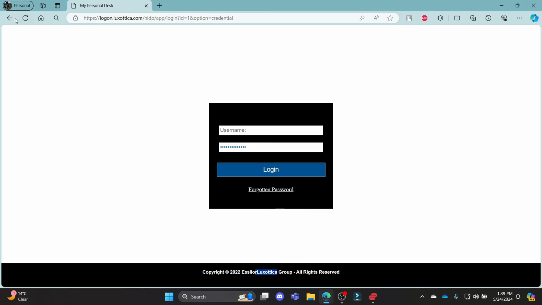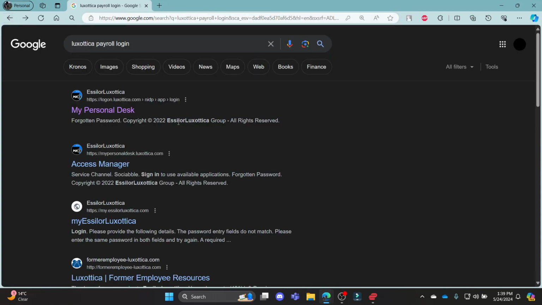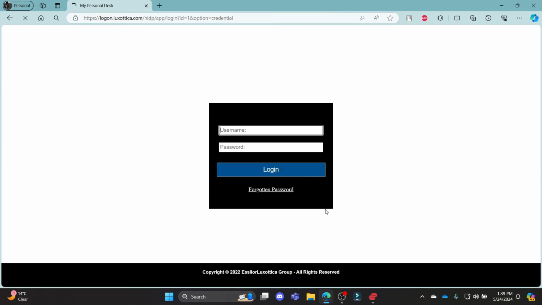So it's quite simple. All you need to do is go to the browser and search for Luxottica Payroll Login. Click on the first link which appears on your screen. Write down your username and password associated with your account and then click Login.